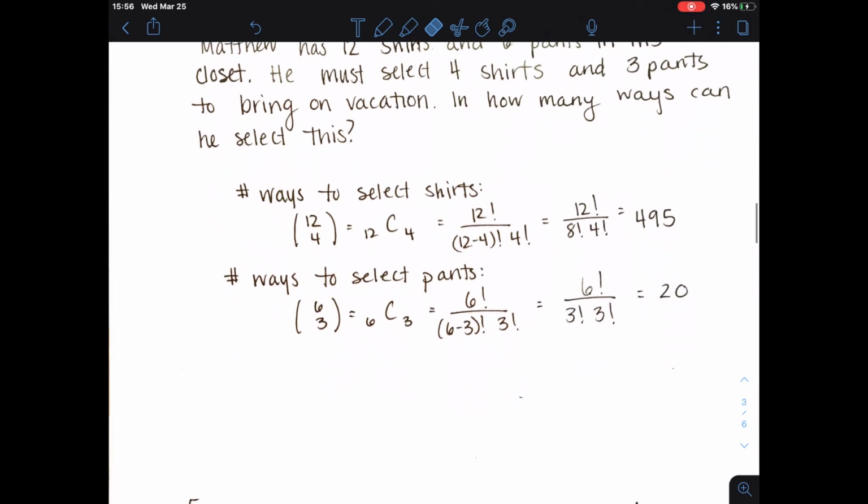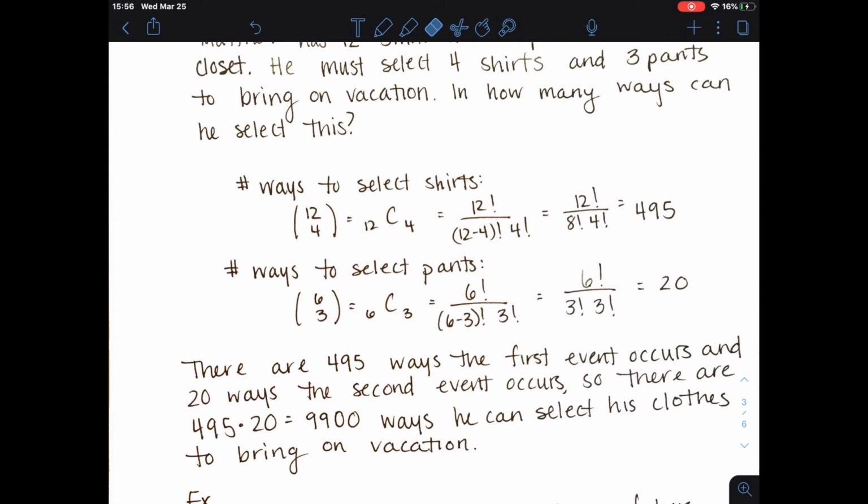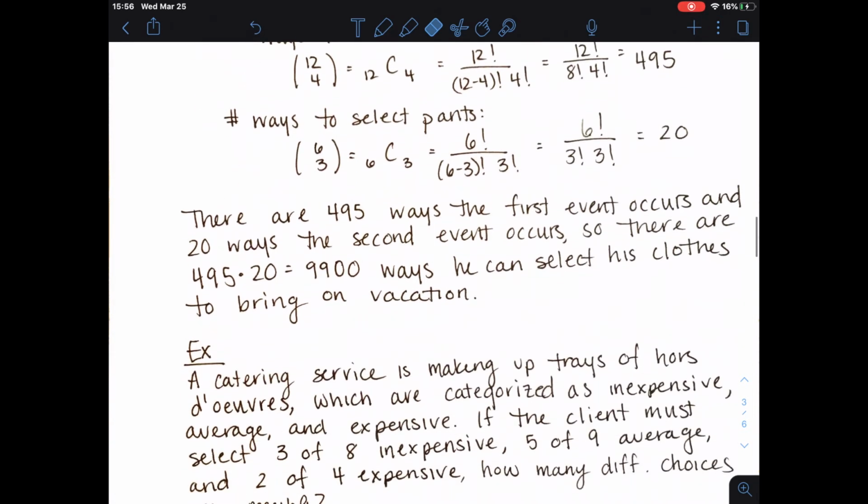Okay? So there are 495 ways the first event occurs and 20 ways the second event occurs. So the counting principle tells us we just multiply those 2 together. So there are 495 times 20, or 9,900 ways he can select his clothes to bring on vacation. So he's got quite a few options.